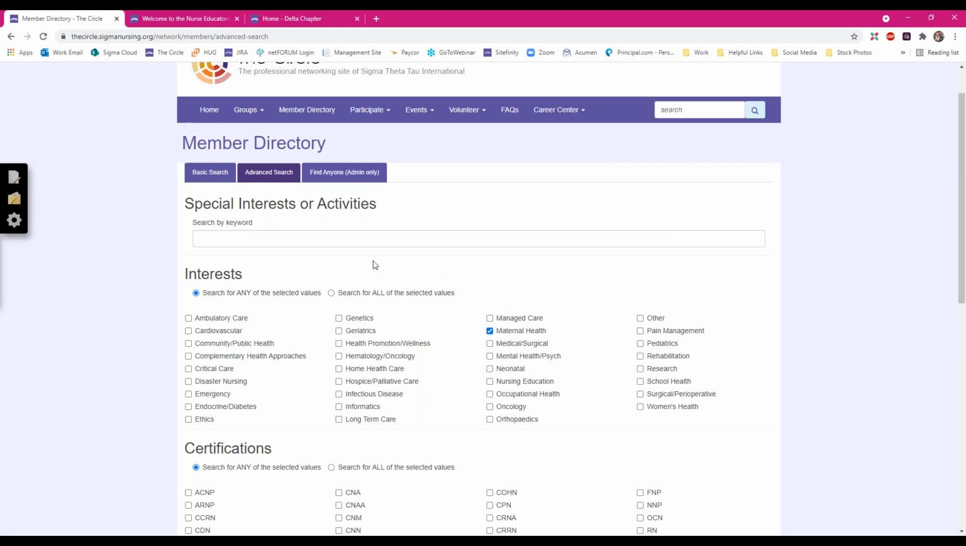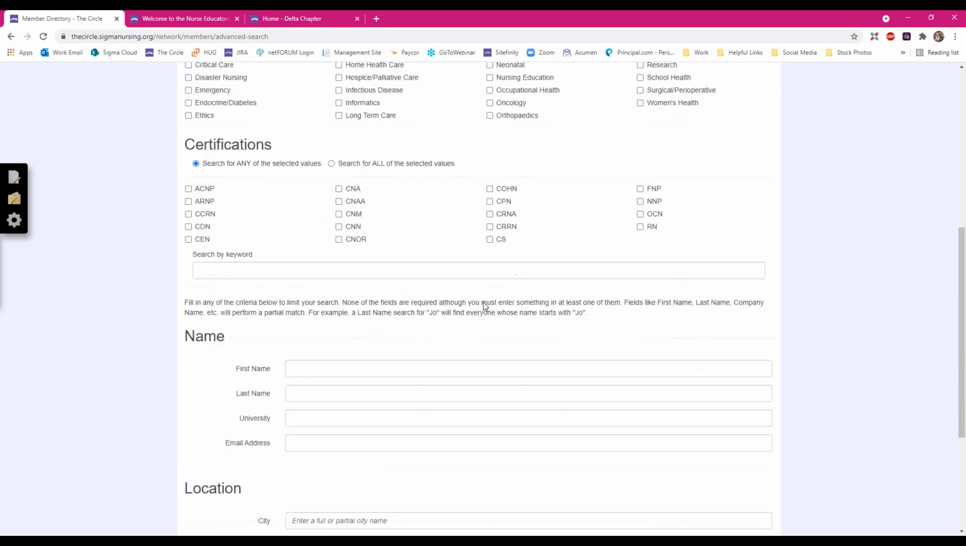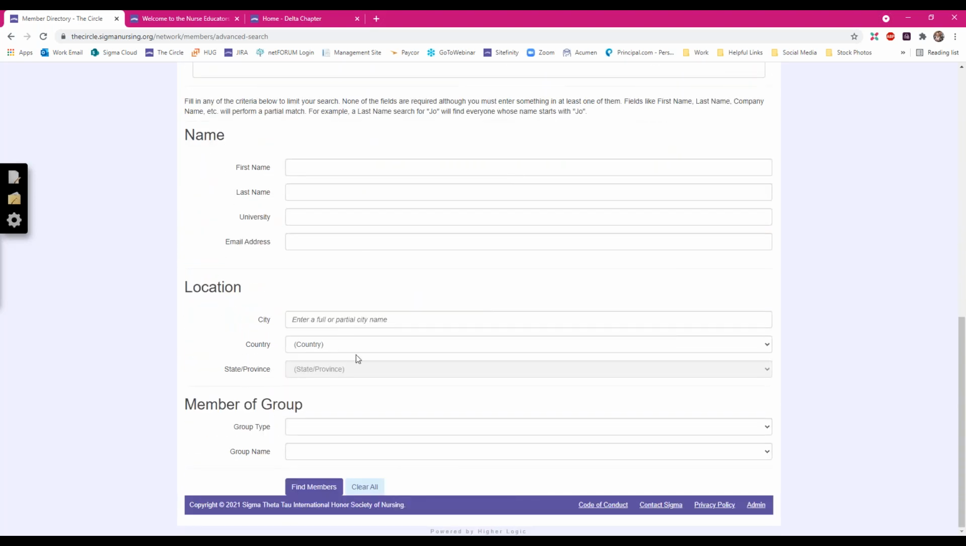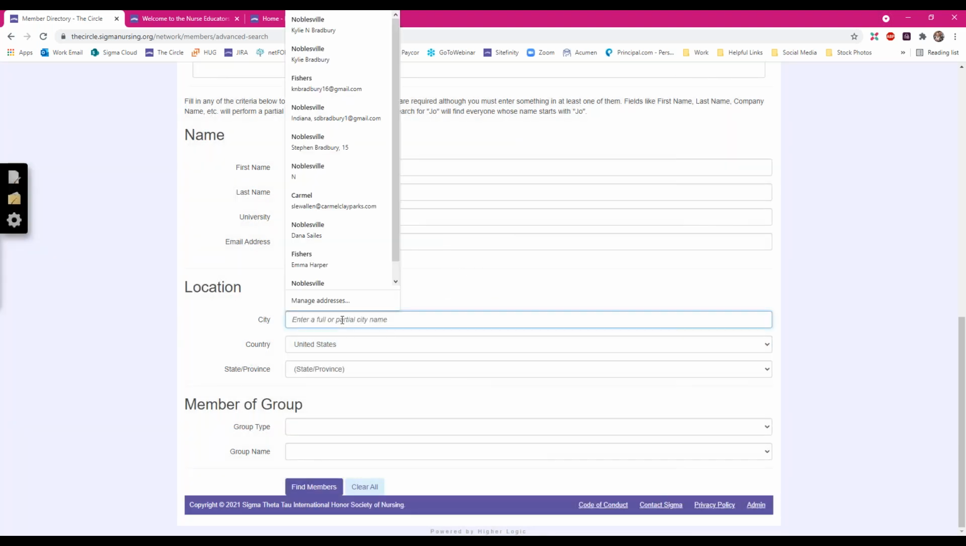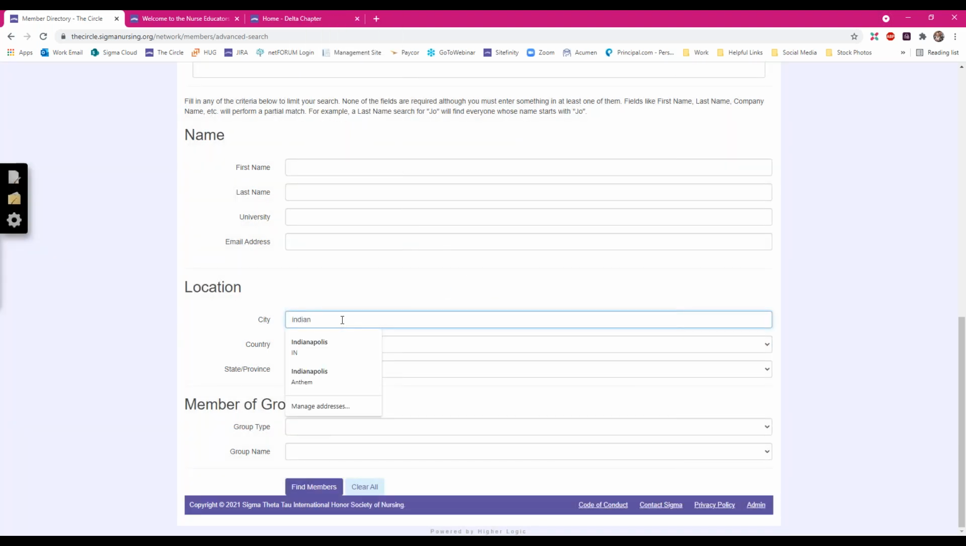And I also want them to be in or around where I'm from. So I'll scroll down here to the location, and I'm in the United States, and I am in the Indianapolis area. So I will type in that information, and then I will click Find Members.